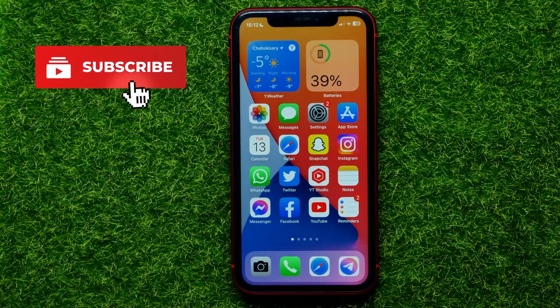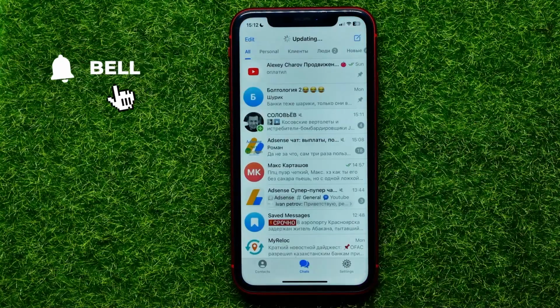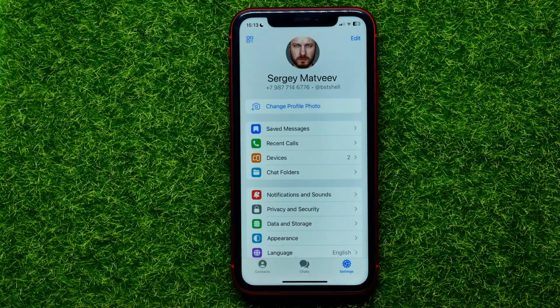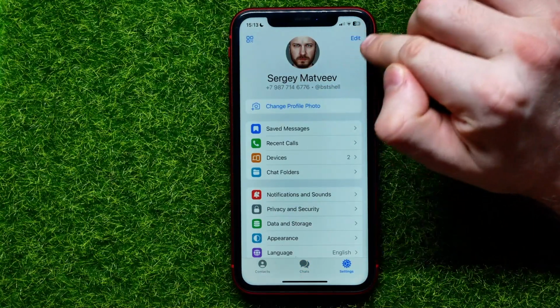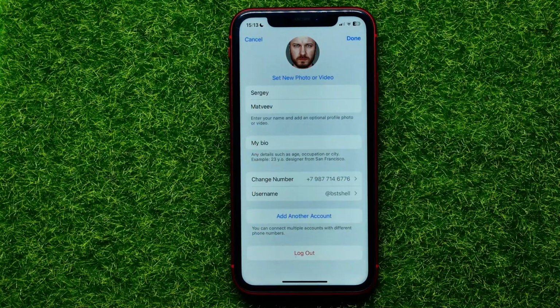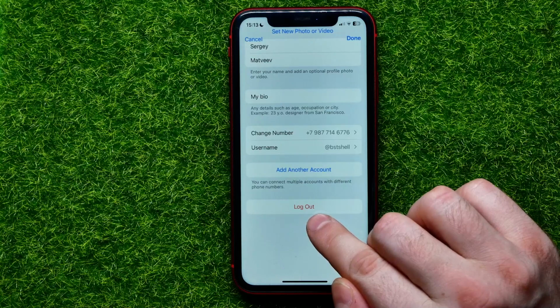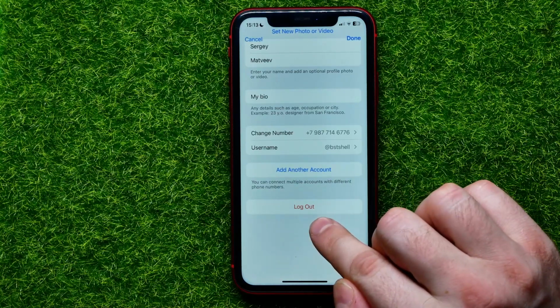So let's begin, and first open up Telegram app. On Telegram app, first off, go into settings, and right here all you have to do is tap on edit and then move on to the bottom of the page where you can easily find this logout button.